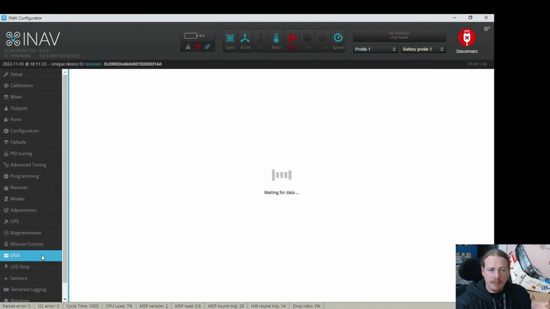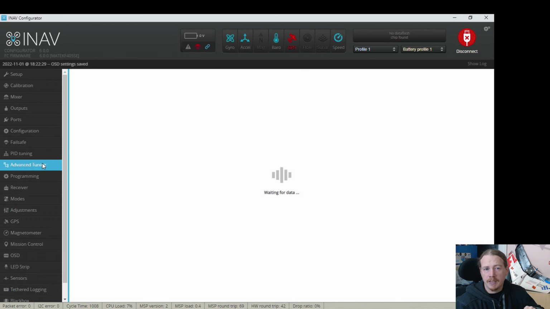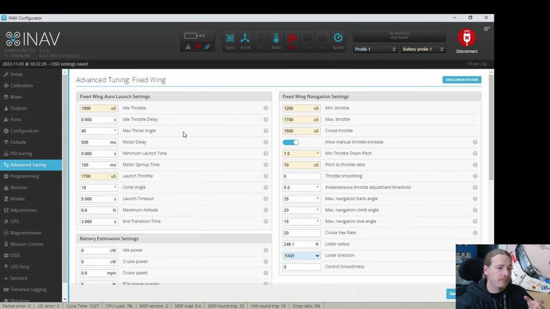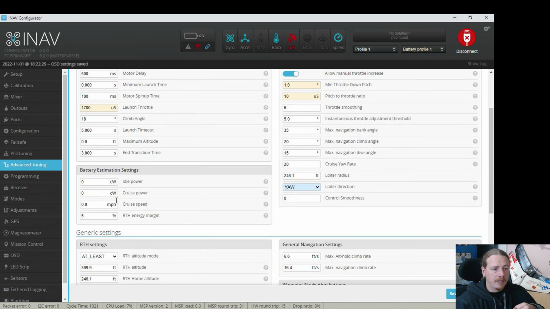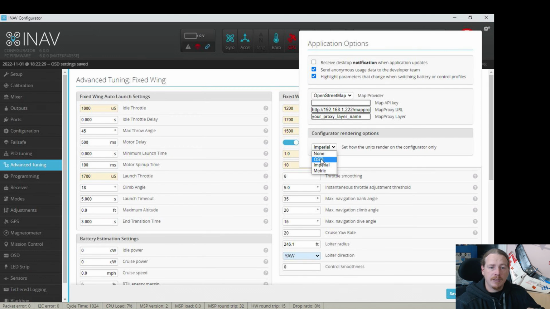Now, if we go back to the OSD, at the moment you can see we're on imperial, but if I change this to general aviation and save it, I'll pop back into the advanced tuning page. Remember, we're currently using imperial units, so we have miles per hour for speed. What the OSD setting actually does is use the units that you have selected for the OSD. So it could be confusing if you have different units on different flight controllers, but I don't think that's going to really be the case.